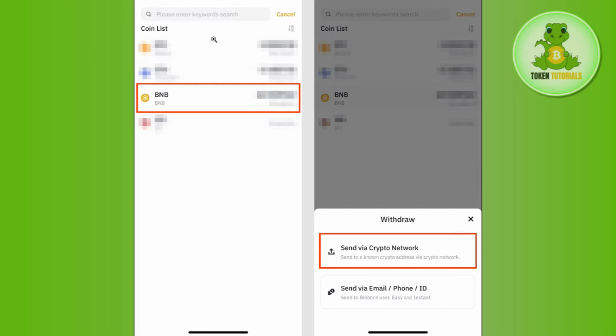Afterwards, you will land on the next page where you will be shown all of the cryptos that you have. So you just have to select that particular crypto which you want to withdraw. Once you select it, you will be able to see this type of pop-up in the bottom where you will be given two withdrawal options. The first is crypto network and the second one is sending the crypto to another Binance user. But as you want to transfer your crypto from Binance to Quotex, you will have to select this first option.